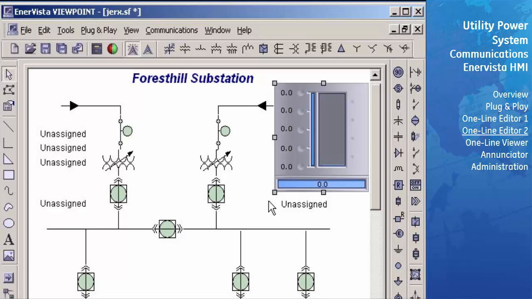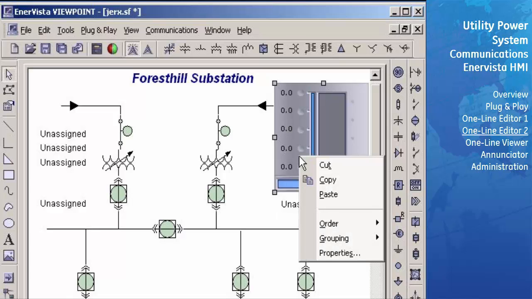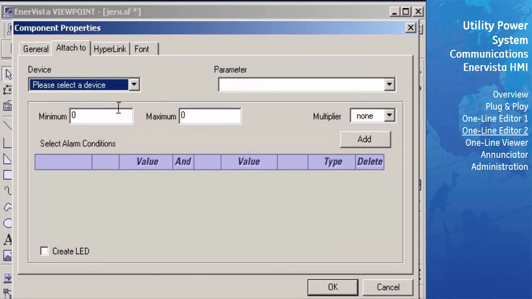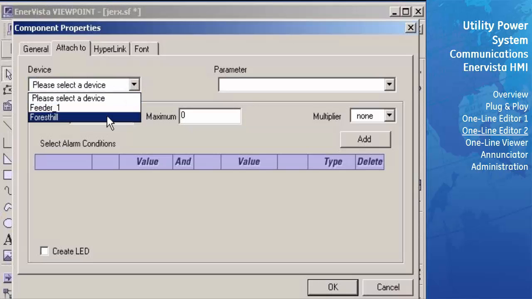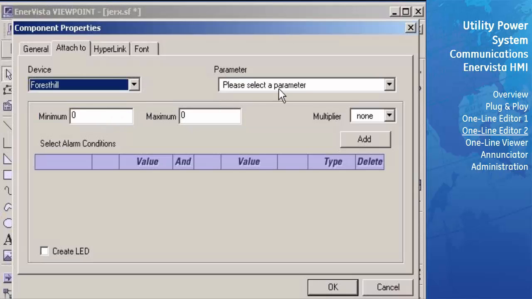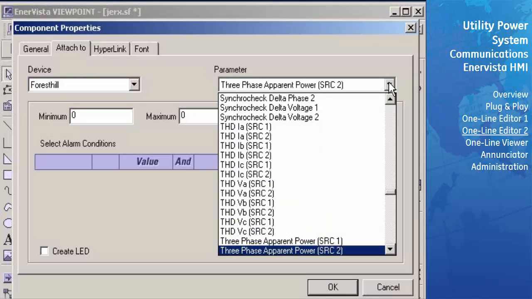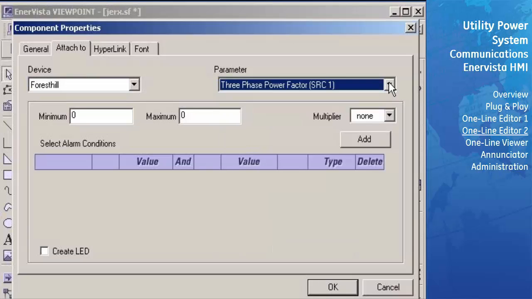We will start with setting up the gauge. Start by right-clicking the gauge and select the Properties option. Go to the Attach To tab. Pick your device in the drop-down menu. Now pick the parameter you wish to monitor. Select a minimum and maximum value for the range of values you expect from this parameter. Click OK to save your changes.